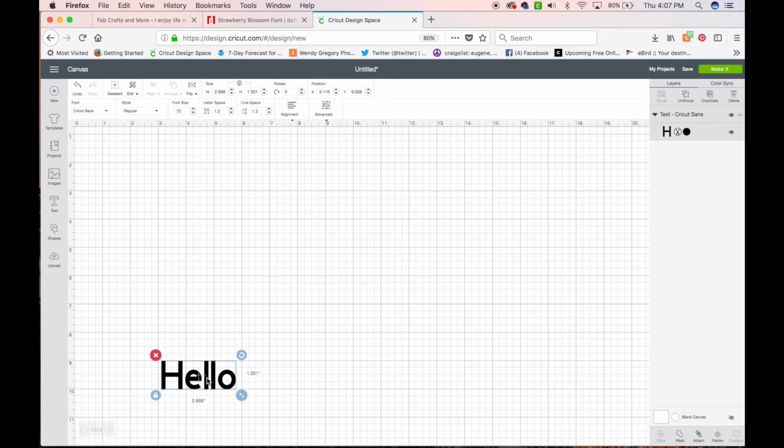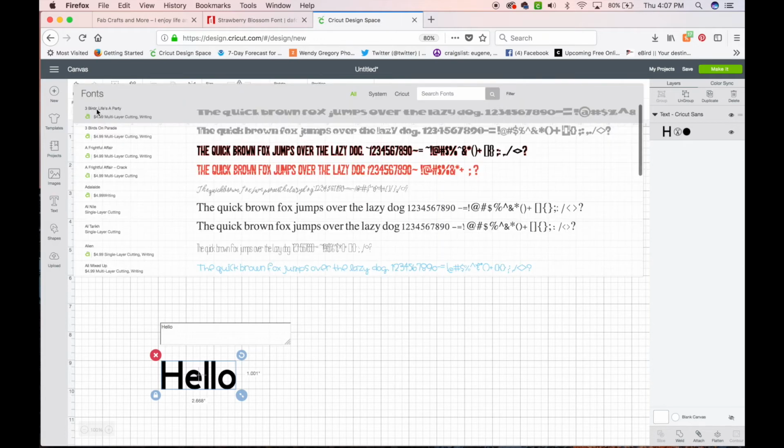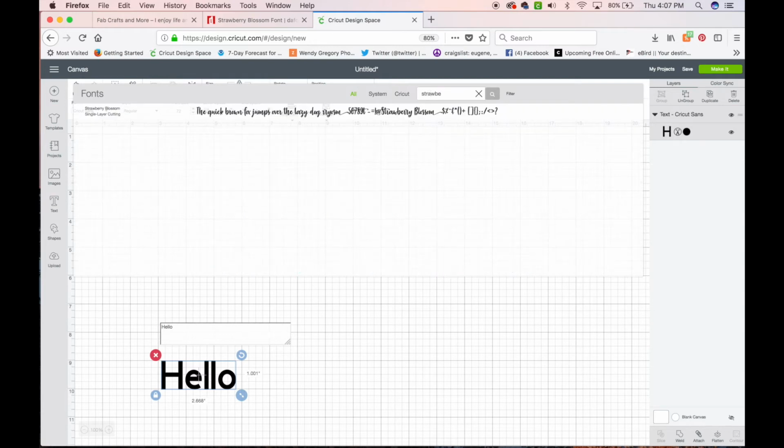Oops, sorry about that. Double click again. Anytime you want to get back into editing your text, you click on it and then you double click, and it brings up the text edit window. So we want to change this to our strawberry font. We can go up here and search strawberry, and there it brings it up.